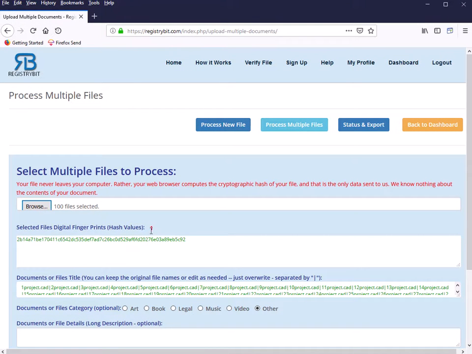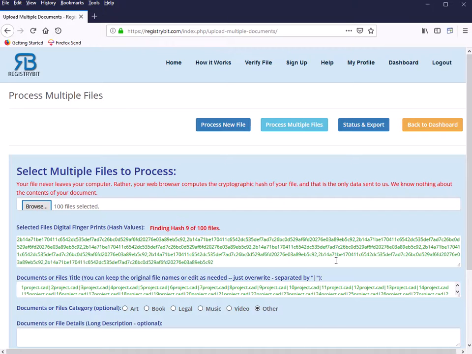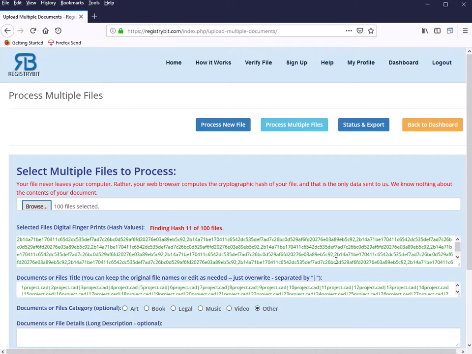You can see here that it's selected the files and it's starting to hash the files. You have to let that count down until it's finished, and you can see here that the files are being processed. Typically a couple of seconds. So for this 100 files to process, it's going to take a minute. I'm going to pause the video.